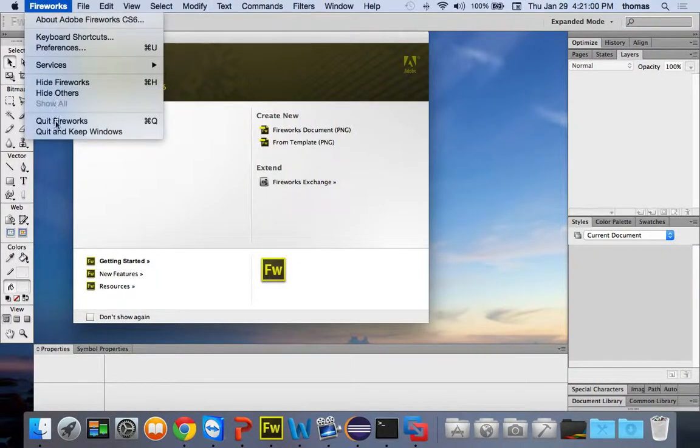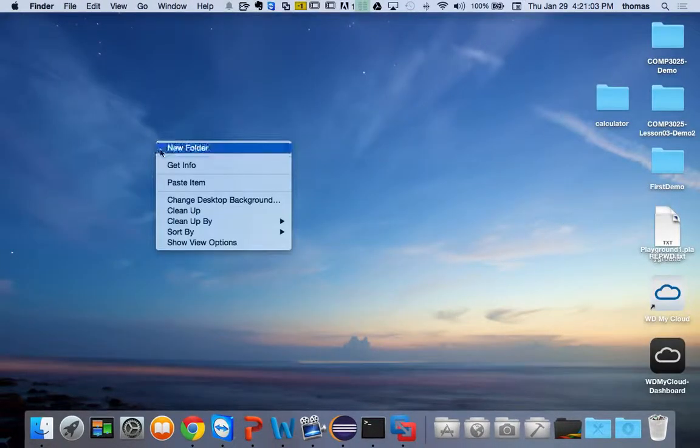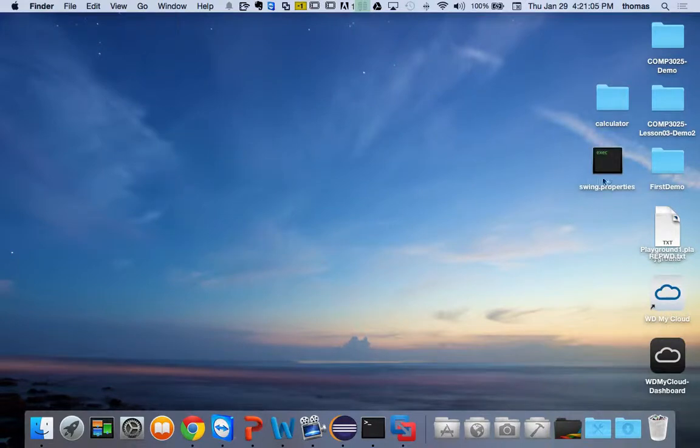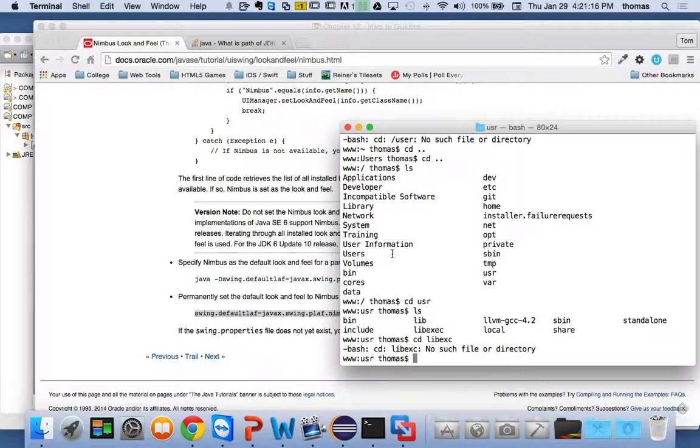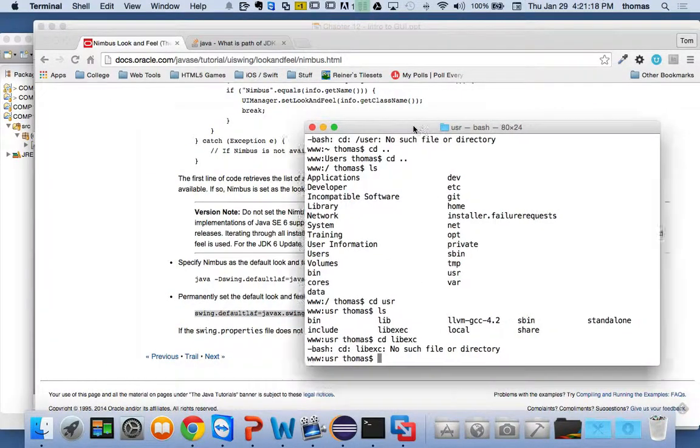So close off Fireworks for a second. Let's see if I can do it. Yes, Swing.properties. I've got it right now on my Mac side. Here it is, Swing properties. But now I've got to put this in the right place, and the way to find that, of course, is to go to the right place.